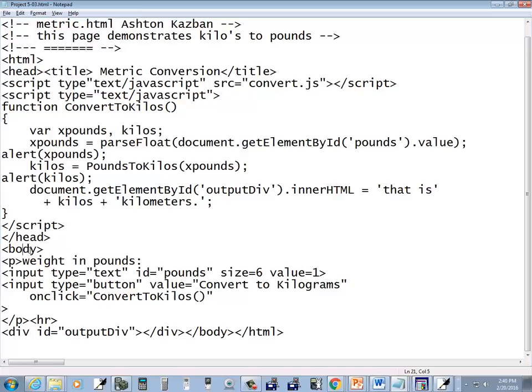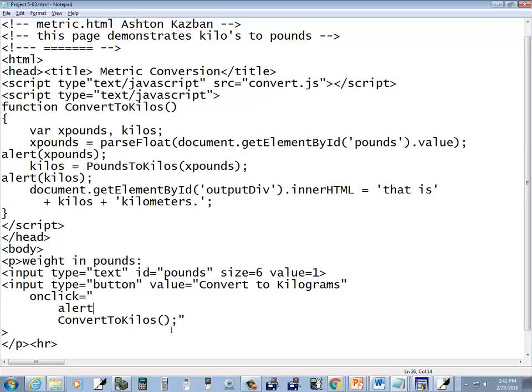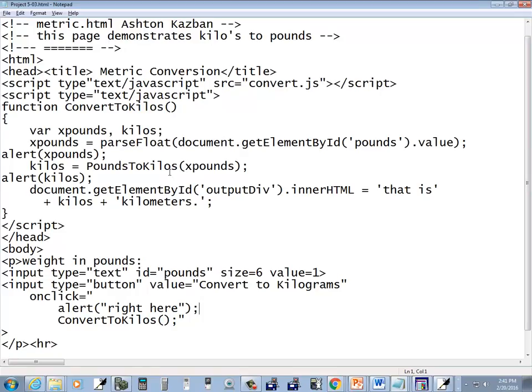Got my body, got my closing body, got my closing HTML. On click, I'm doing convert to, oh, I'm not setting this equal to anything. No, that's fine, because in yours doing that, so that's fine. It's not returning a value. But let's see if I even get down here. Right here. Okay, refresh that, and it doesn't appear to be getting down there. Which means it's not even calling that function, so the function is not the problem. So what else is the problem?